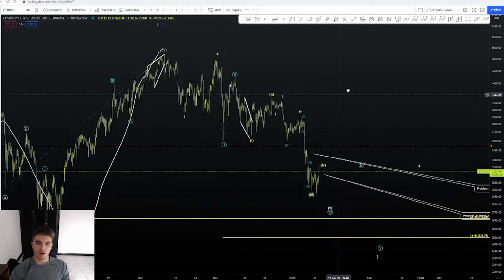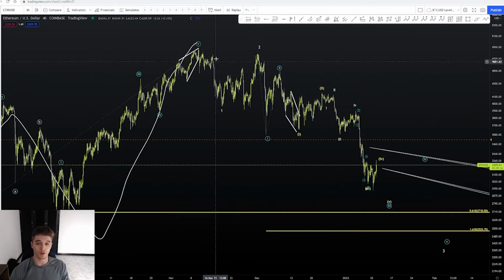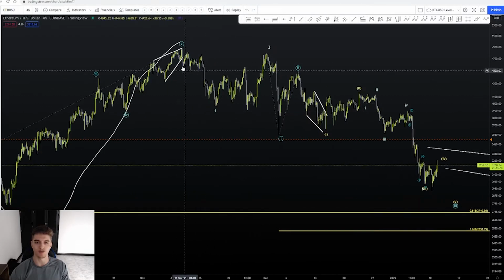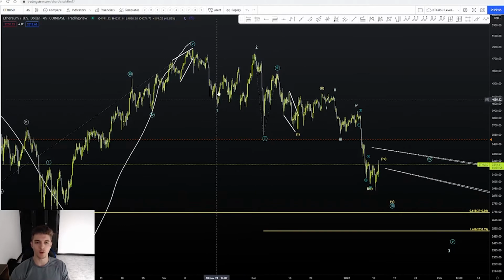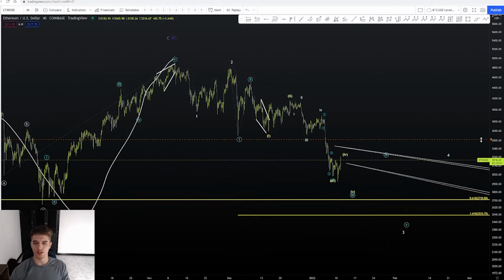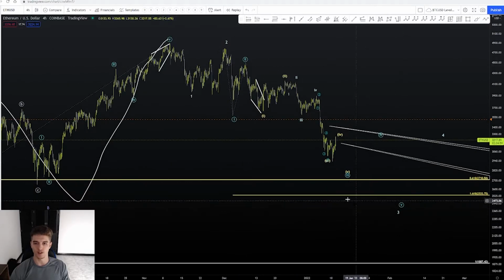So the best way to count this, in my opinion, or at least the best way I could think of to count it, would be basically saying this is a wave 1. This does look like a pretty impulsive wave. So I would say this is a wave 1 up for wave 2, which would start us in this wave 3.